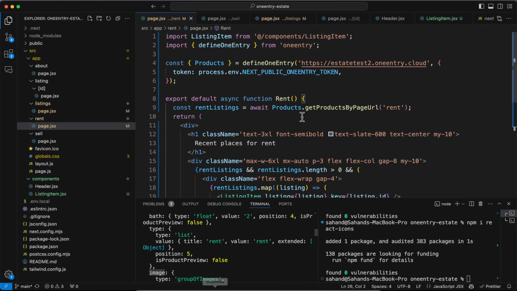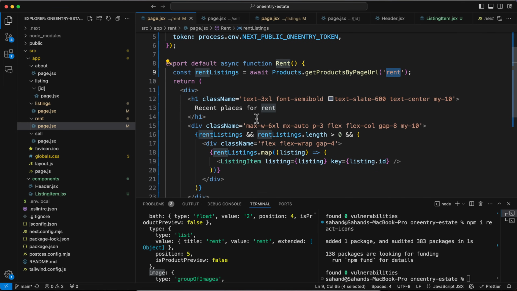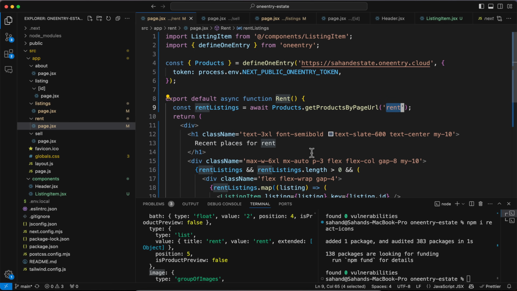The only thing we need to do is to change this URL. We get it from here, paste it here. And here, just the page URL is going to be different, which is going to be rent. And then everything else would be similar.